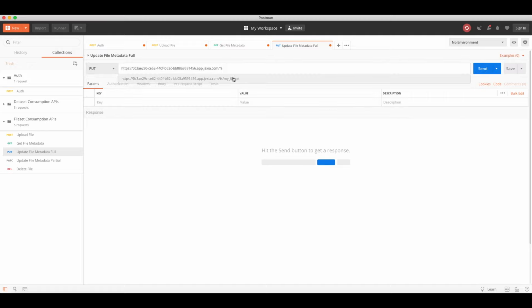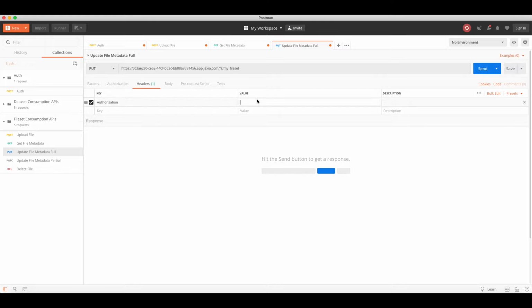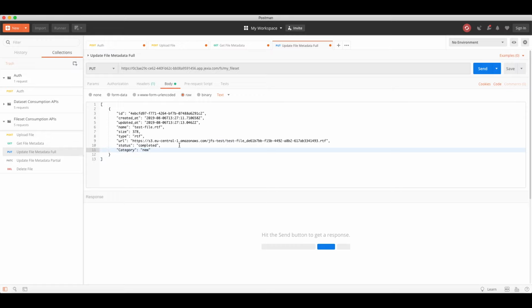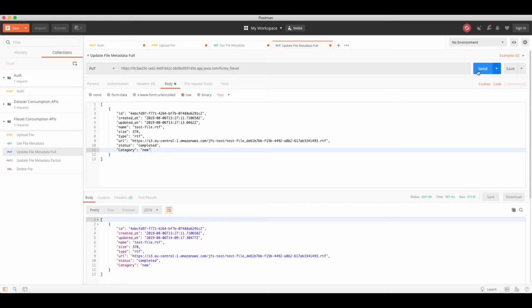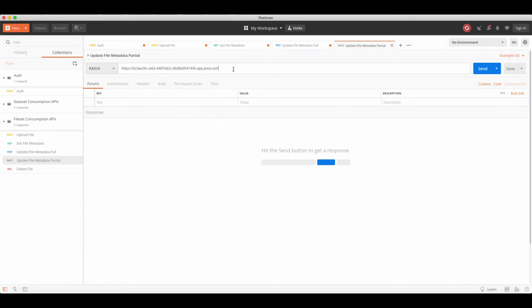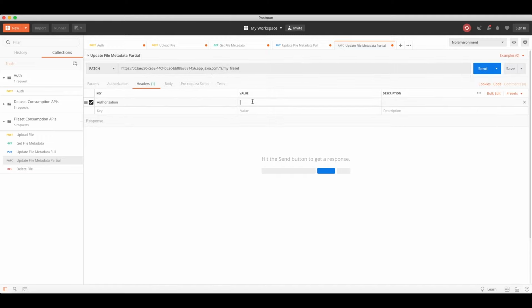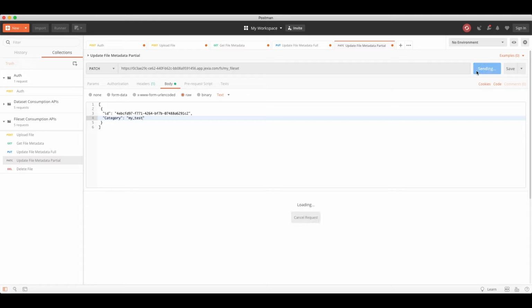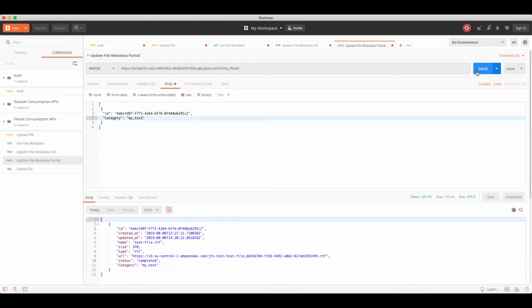Let's add the authorization header, and then update category to new in the metadata record, and then send the request. In the response, we get the updated data. To update partially, we have to make a PATCH request to the Fileset endpoint. Add the authorization header, and add in the body the Fileset record ID and the fields that you want to update. Let's update category to my test, and send the request. In the response, you get the updated data.